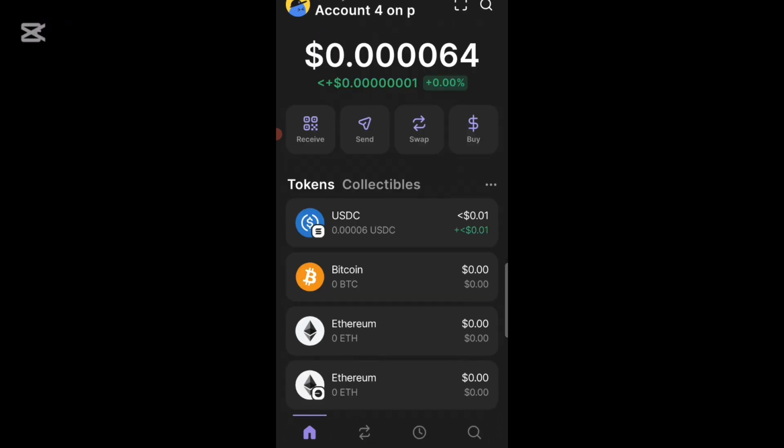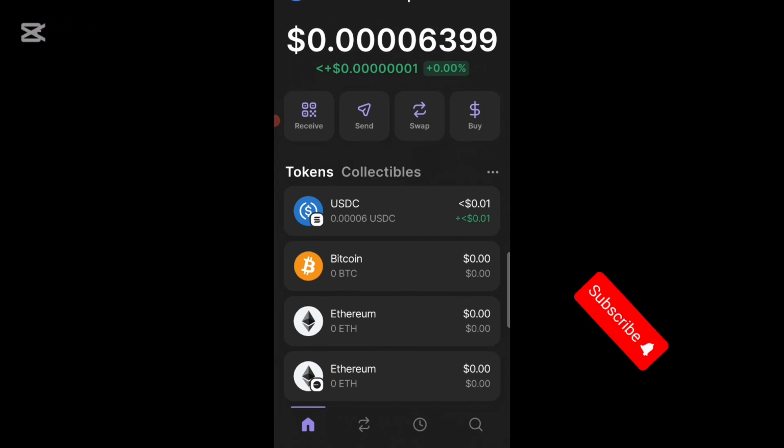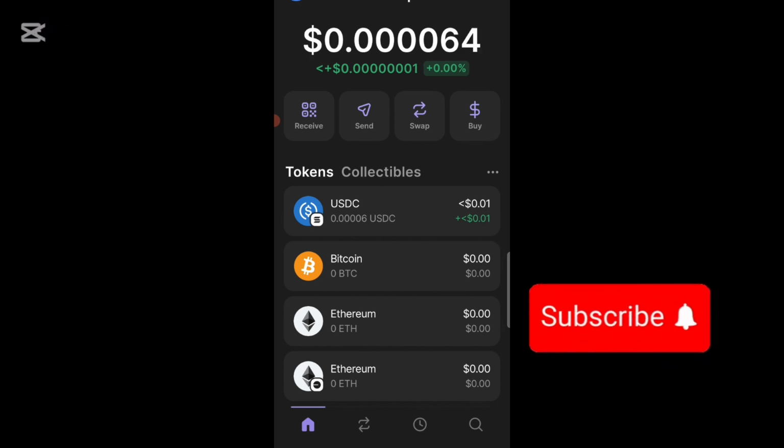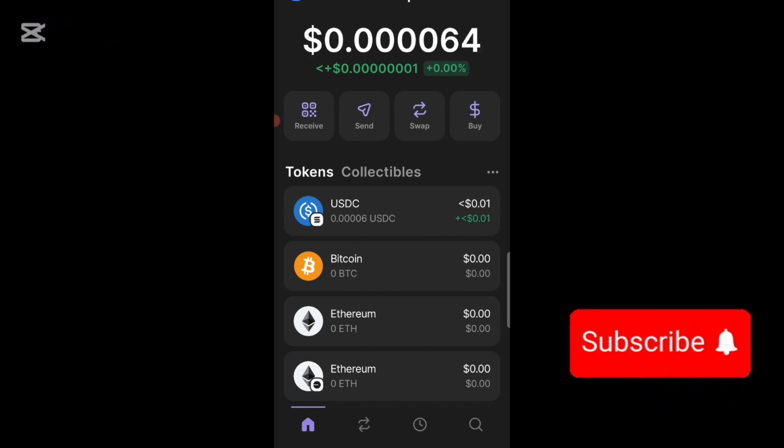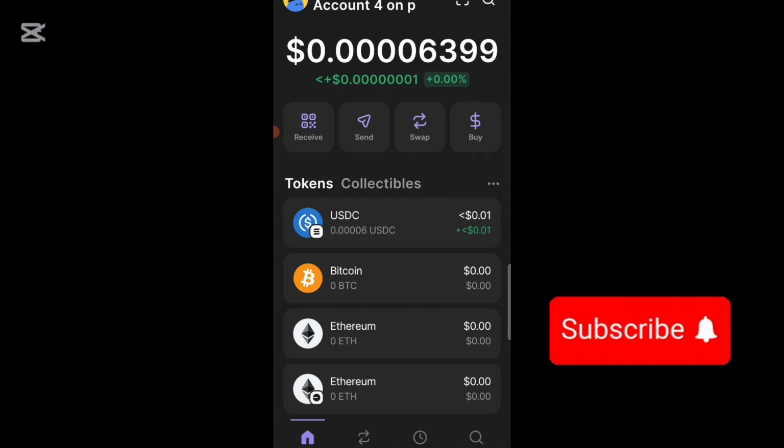Phantom lets you buy crypto using Apple Pay or Google Pay, just like buying anything else online. So this means no need to go through the big exchanges or complicated setups. Let's get started on how to do it step by step.